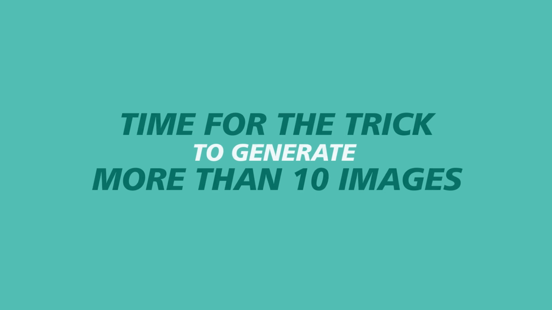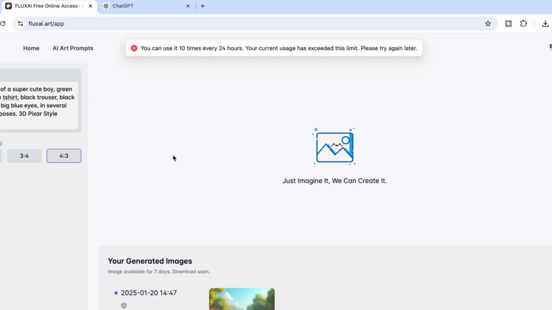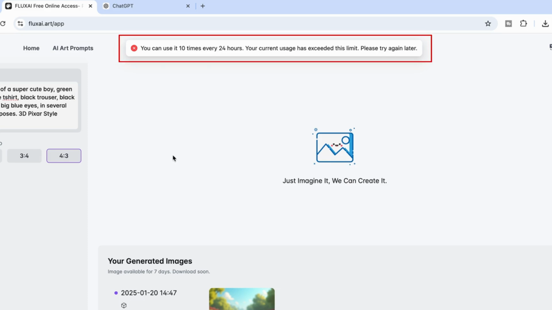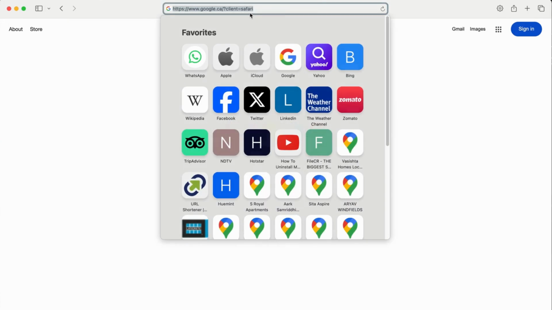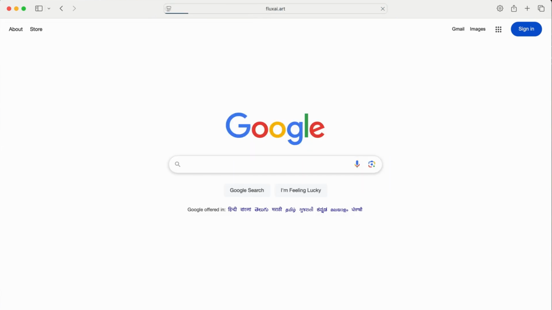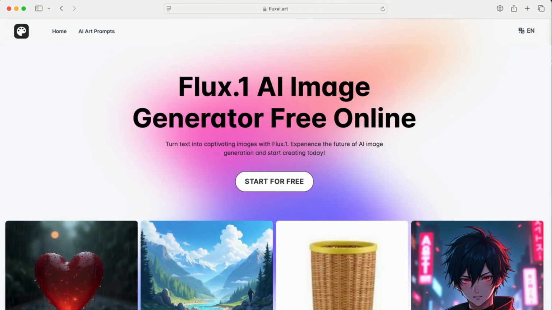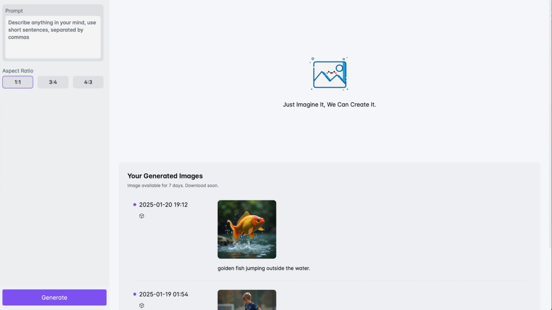All right, time for the trick to generate more than 10 images. This trick works most of the time, so let's dive in. Once 10 images have been generated, the process will automatically stop. To continue generating more, you need to completely close the browser and reopen it after a brief period. Then return to the website and start the image generation process again. If it's still not generating more images, try switching browsers, like from Chrome to Firefox or any other. That worked for me. Now let's get started on creating even more images.